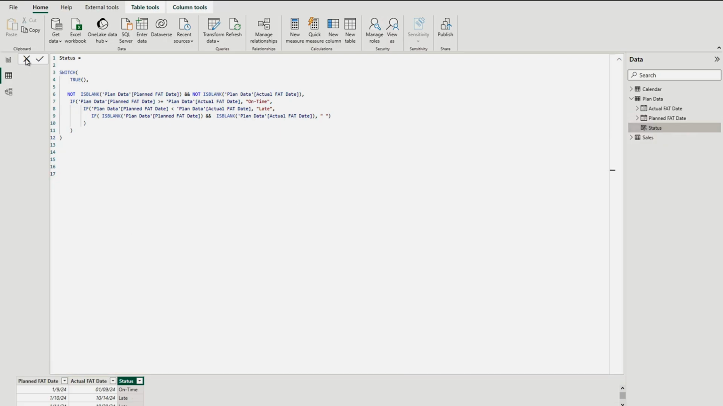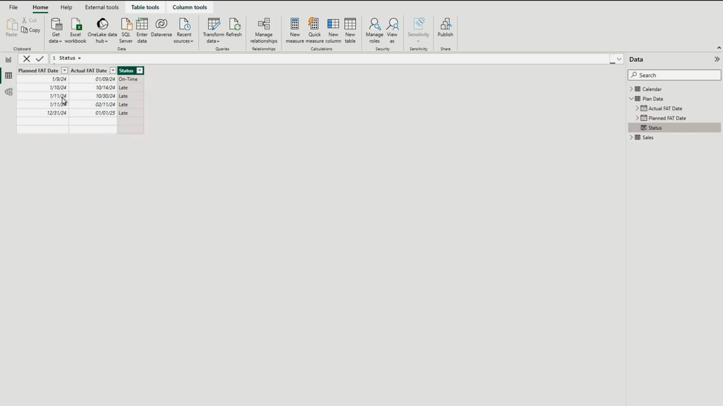And now let's see how the results are looking. So over here, you can notice that if my planned fat date was on 1st of September and my actual fat date was also 1st of September, it was on time. If my planned date is 1st of October, however, I finished my job and my actual fat date is 14th of October, then it's late, and so on. And when there's a blank, it's going to display only the blank values.